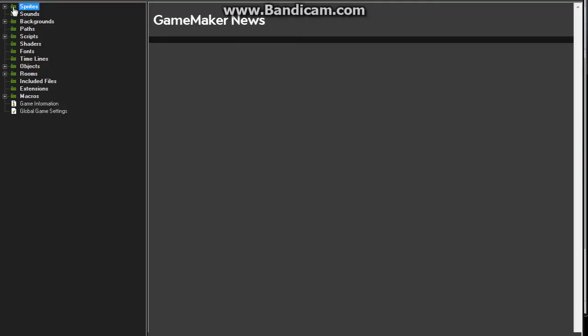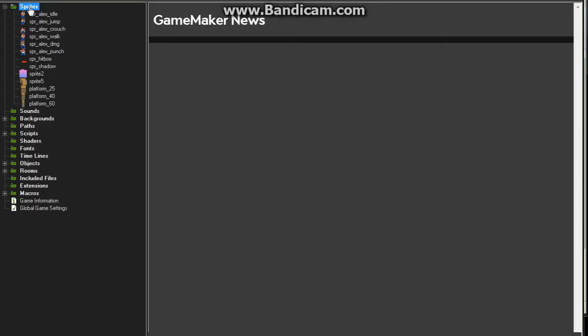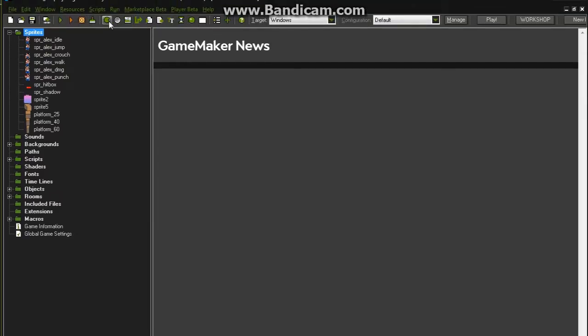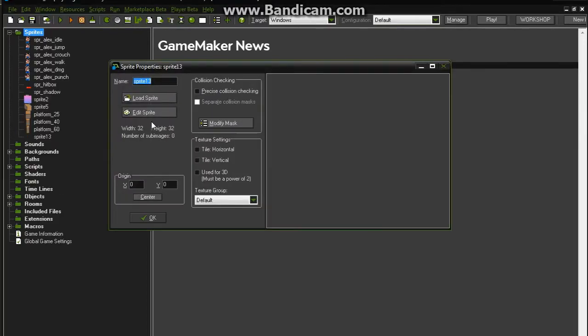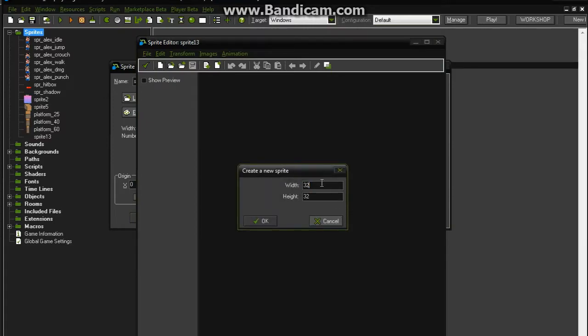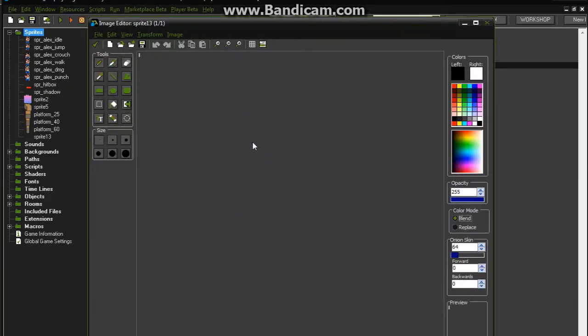So the first thing you do is create a new sprite for the health bar. Here it is. So edit the sprite. Drop new sprite in, and I think the width is 3 pixels by 8 height. Then double click on that.